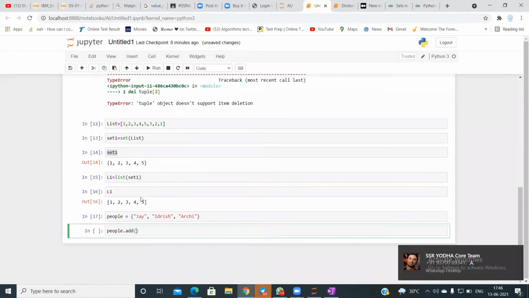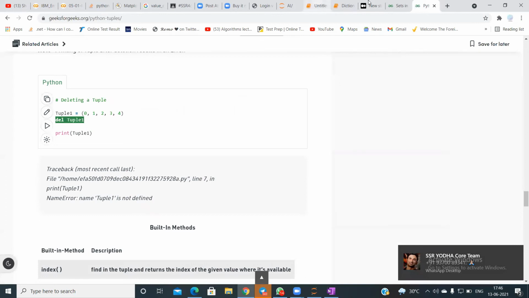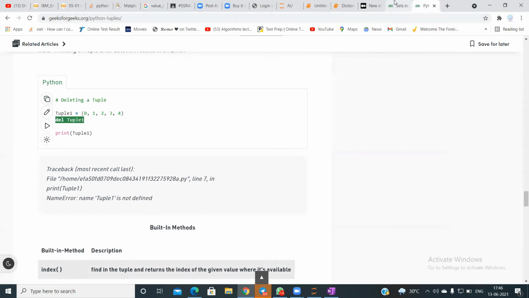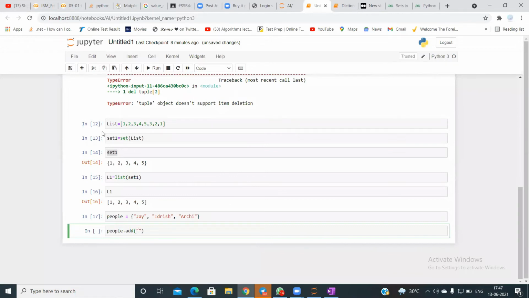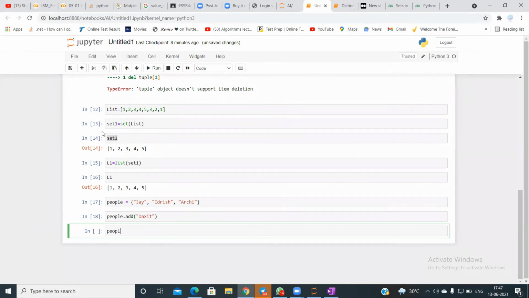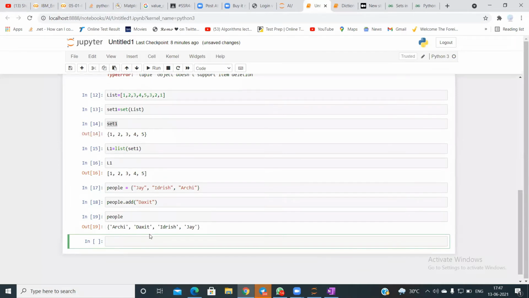Now I need to add a new element to this set. So what I'll do is I'll just add an element. It's like adding an element to a normal list. So I added this element, and you can see that this got added. Why did it change? You can see that your set is now arranged in an alphabetical order.